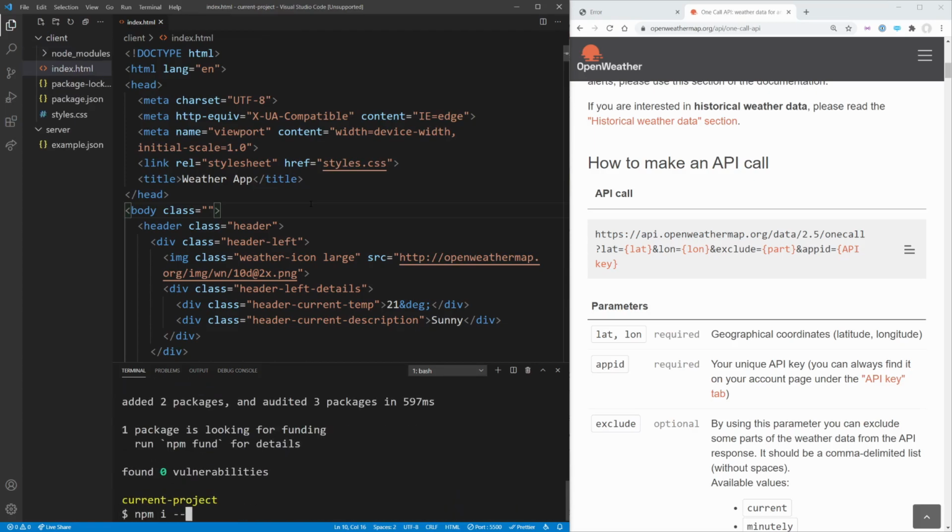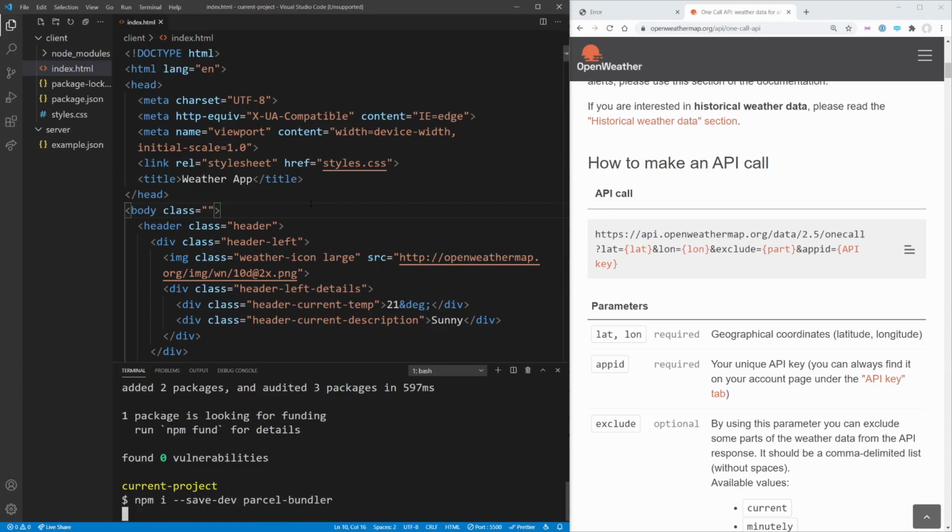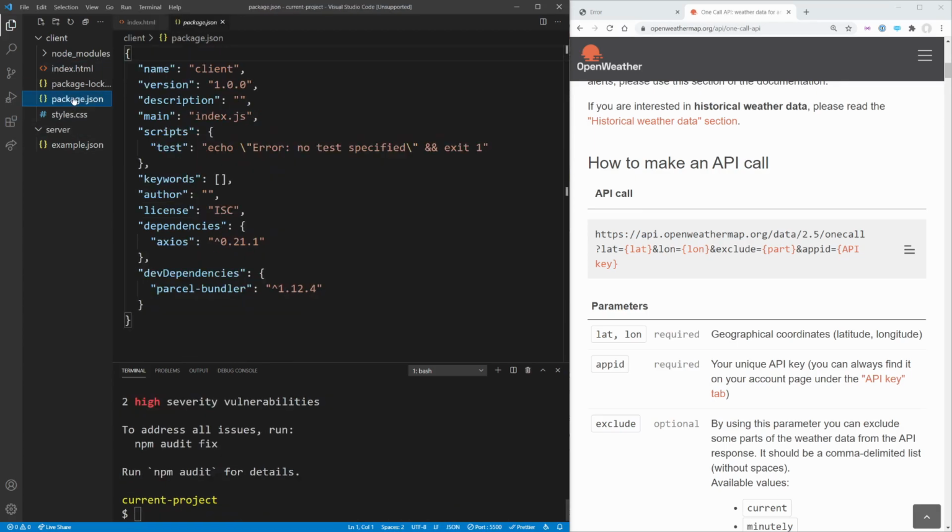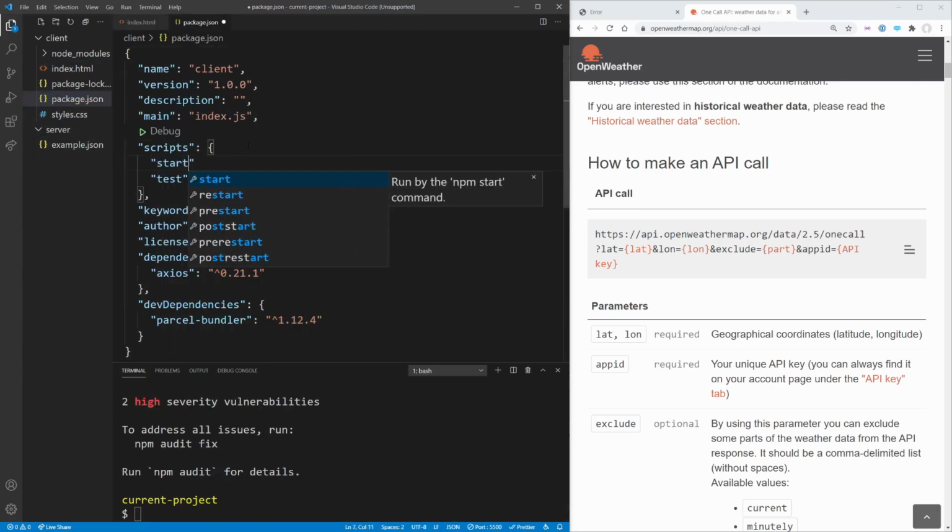And then I'm also going to install Parcel as a dev dependency. So we'll get the Parcel bundler in here, and I'll come back with you once this finishes installing. So that all just finished installing, we can go to our package.json here. We can set up our start script.